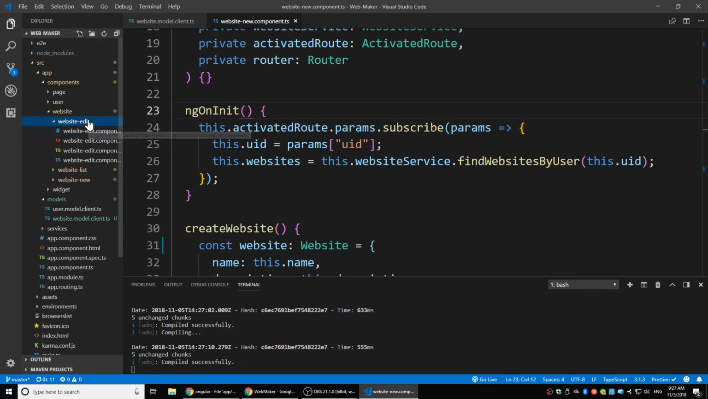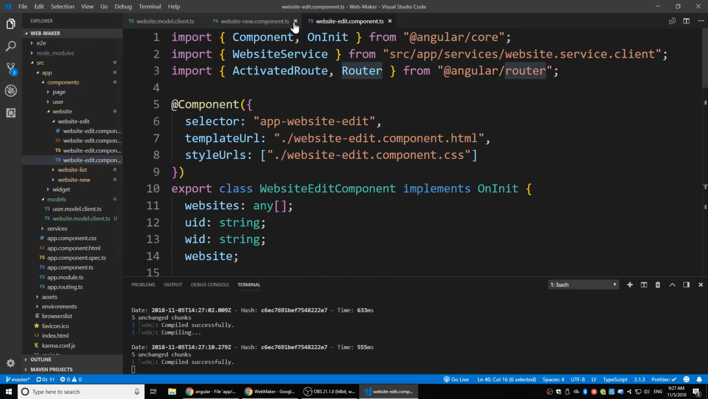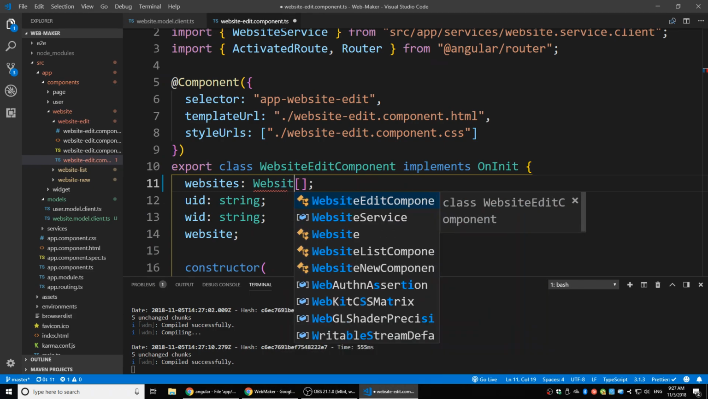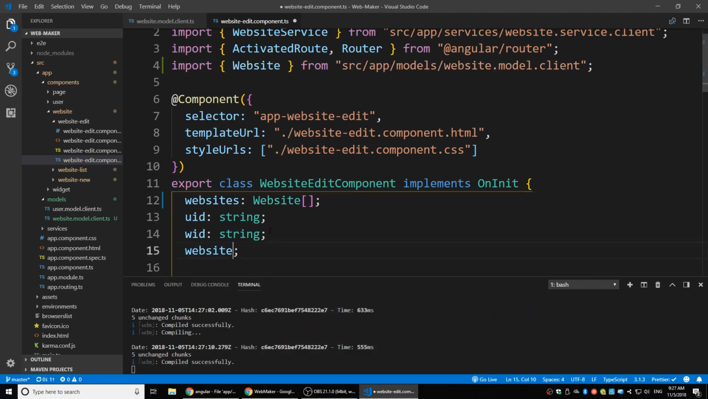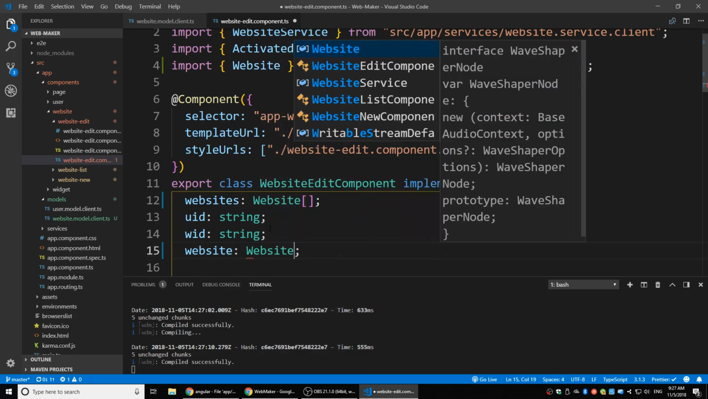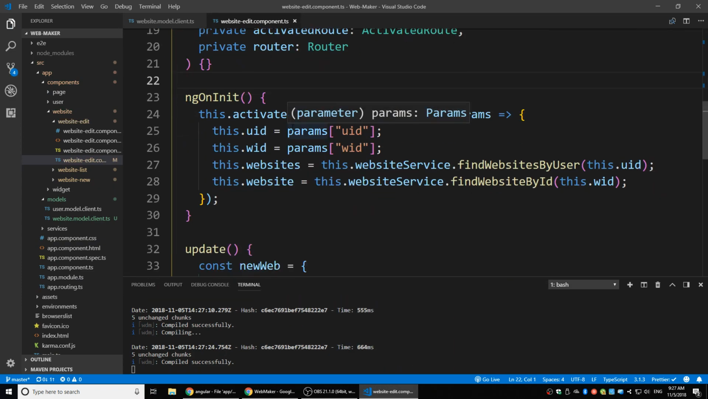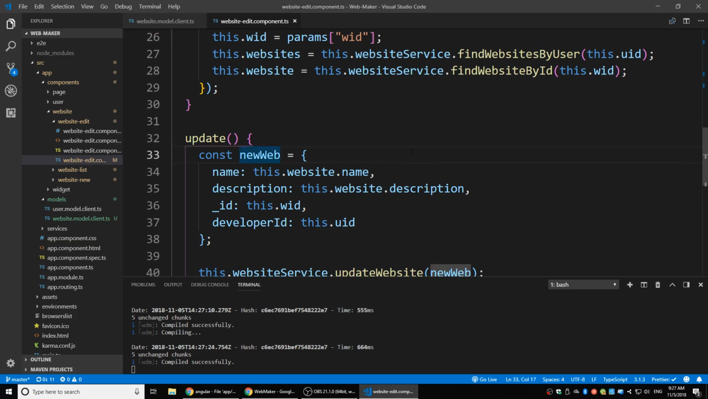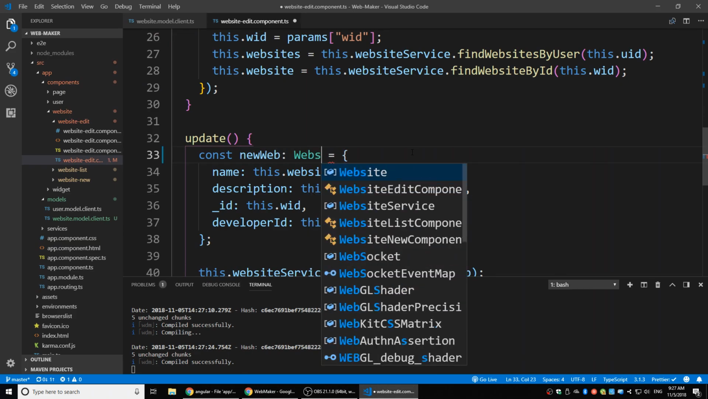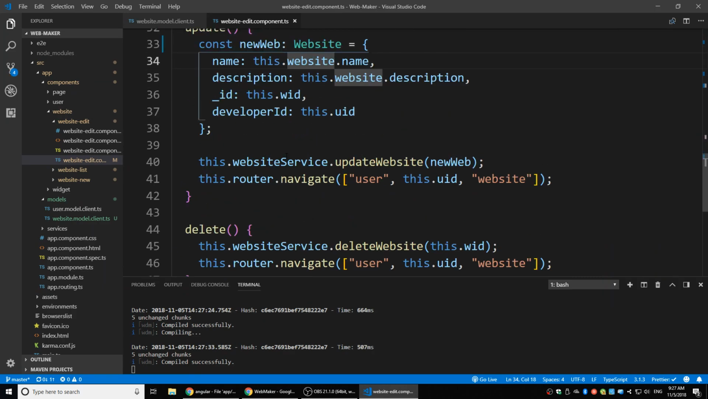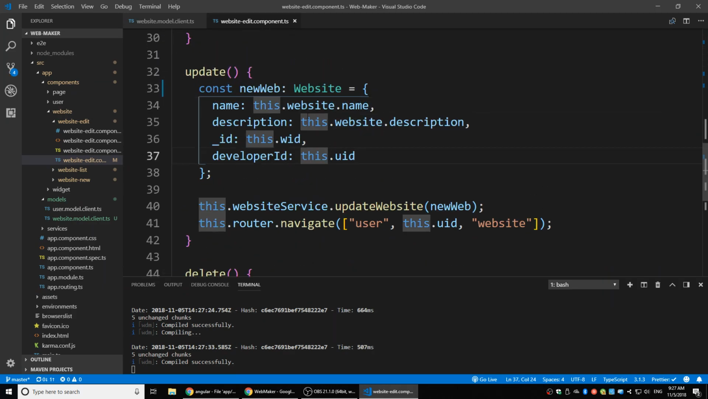And for the website edit, again, this is going in the website list, and this is going to be an object of website. Just adding some type checking here. Here, this is a variable I found. This one should be a website. Yep, that's everything for the website pages.